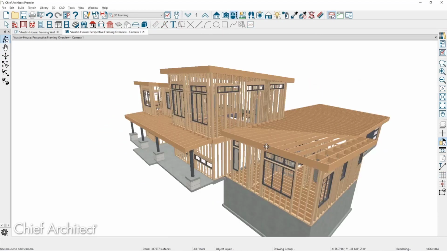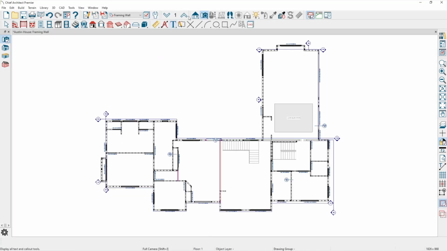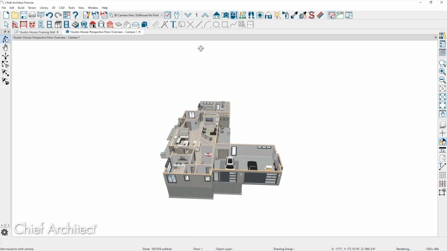So let's take a peek. I've got a concrete basement down here, right? And if we peek at this from the top down, let's see if we can understand and come up with a solution here. Give me just a second. Okay.